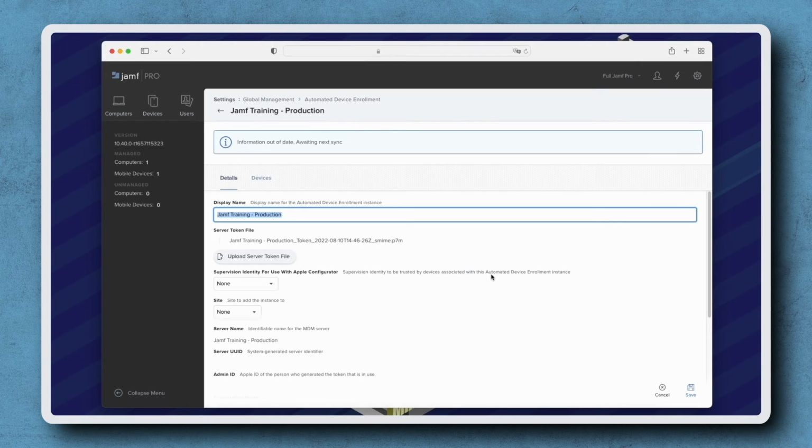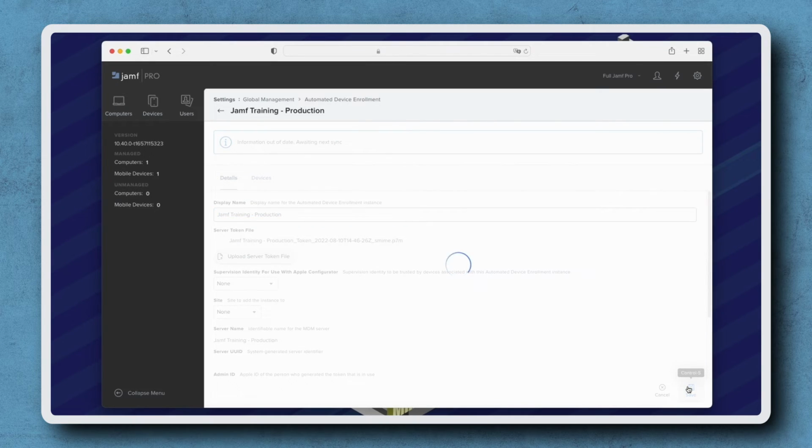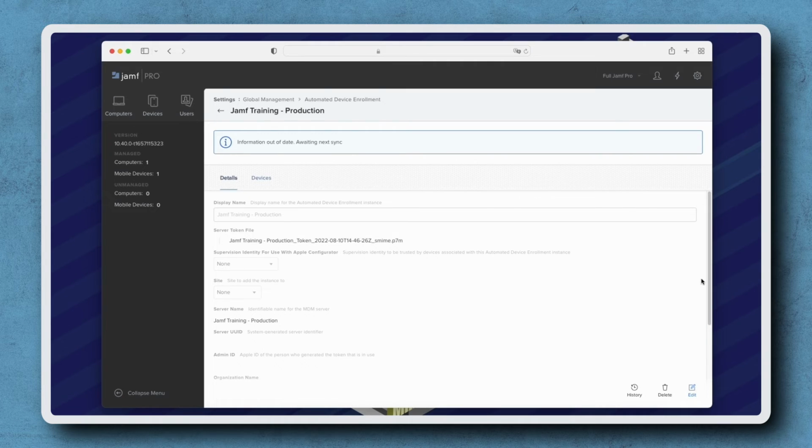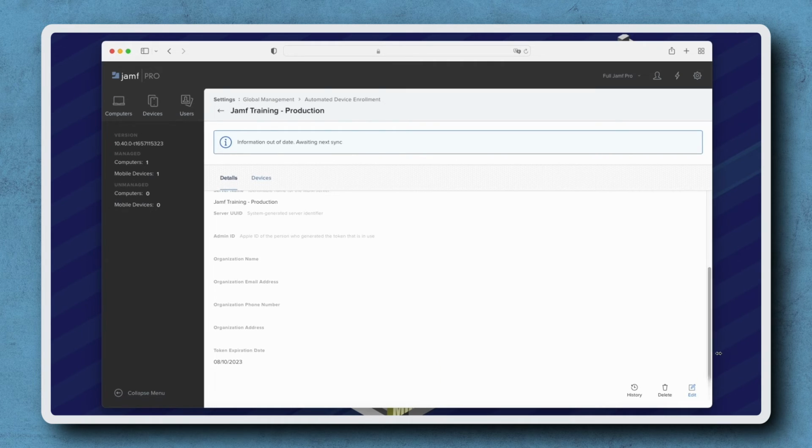Don't forget to click Save on the bottom right to keep the changes we just made. And that's it! We know the token was successfully renewed because the new expiration date is 1 year from today.